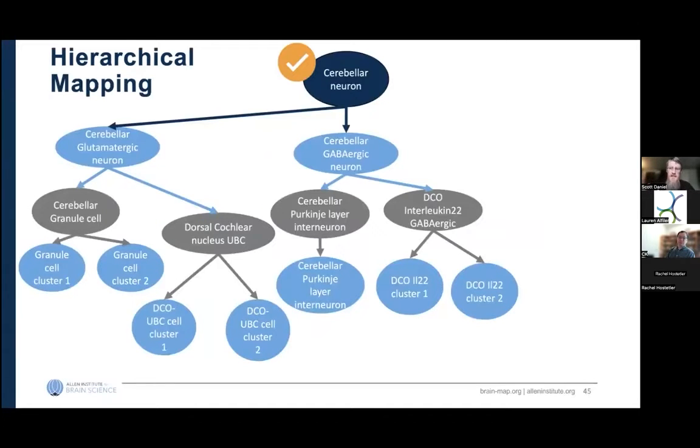Let's say we have this very simple taxonomy, and let's say we have a cell that we know is a cerebellar neuron, but we want to know what it is below that. We want to decide, is it a cerebellar glutamatergic neuron or a cerebellar GABAergic neuron? If it's glutamatergic, is it a granule cell or a DCO nucleus UBC cell? If it's a DCO UBC cell, is it cluster 1 or cluster 2? How does hierarchical mapping make those distinctions?